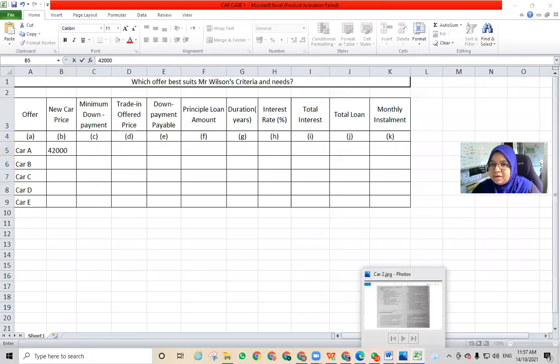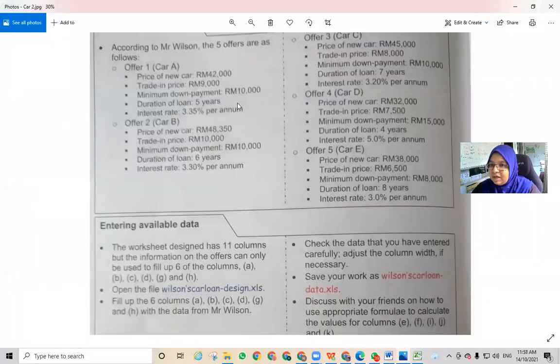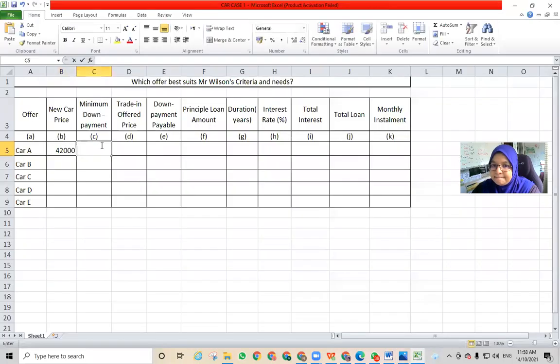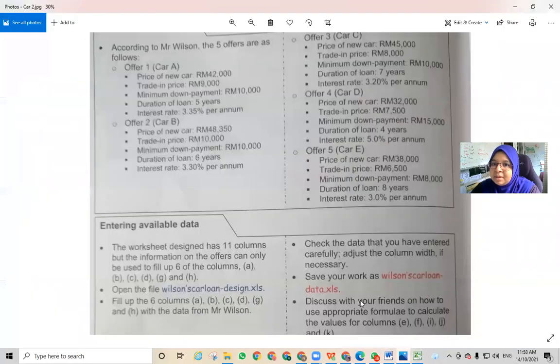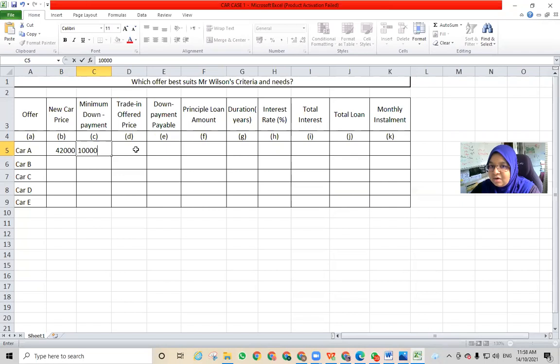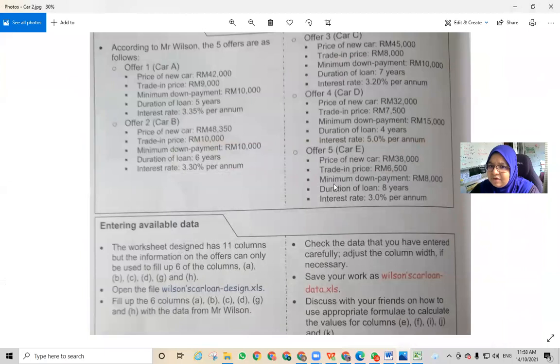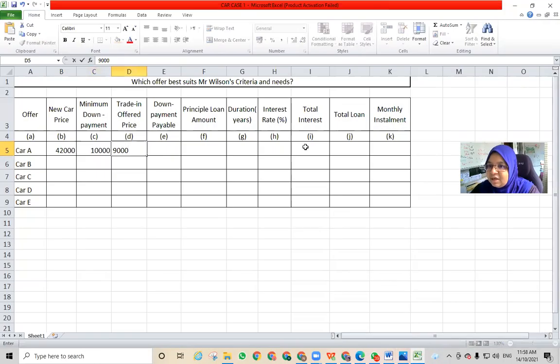So minimum down payment: look for the information that we have here and fill in. We have minimum down payment, 10K, 10,000. And then trade-in price, 9,000, duration, 5 years. Trade-in offered price is how much? Can you tell me? 9,000. And then the interest rate. What we have is 3.35 percent per annum. Leave this first. Fill in the number first.